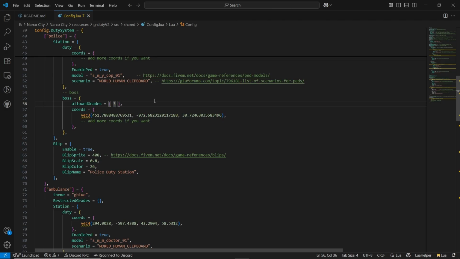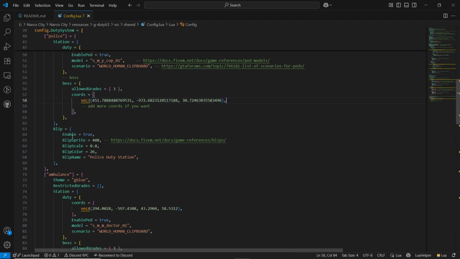Also, you can configure the duty system coordinates through this. Also, you can enable the police station blip or disable it. I'll just leave it on enable. Same thing. Also, you can configure multiple duty systems under this.